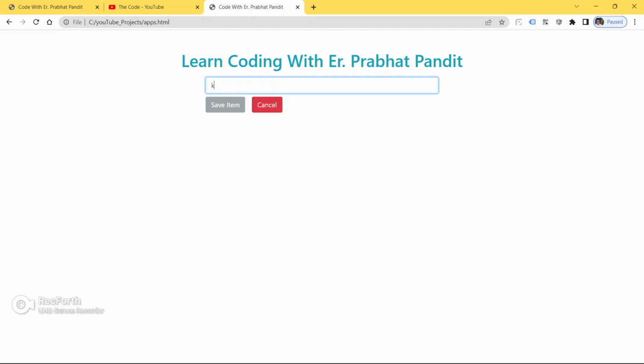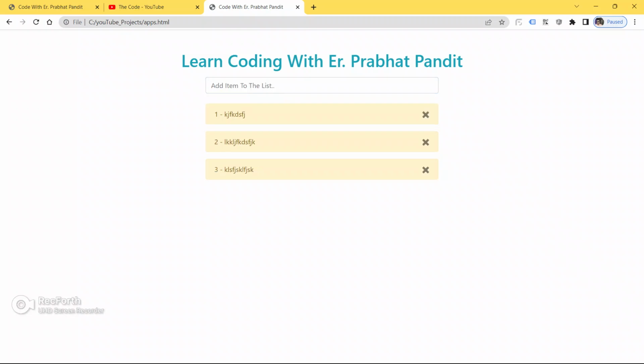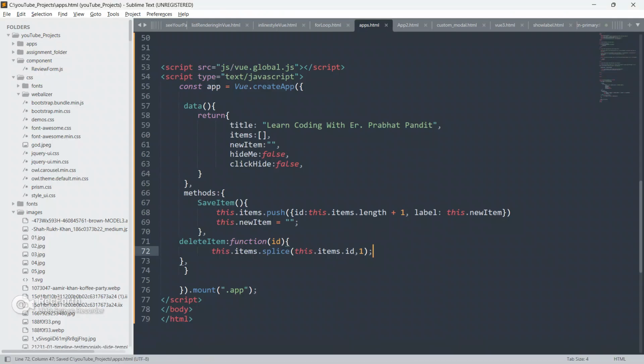So save your code, go to the browser and refresh your page. Now type something here, click on the button save item. Type something, click on save item again. See, now we got our cross sign here also. Now click on the cross sign. See, we are able to remove one item from the array. See, now there is nothing in the array. Now let's go again to the code, and we will put some extra stuff into it.